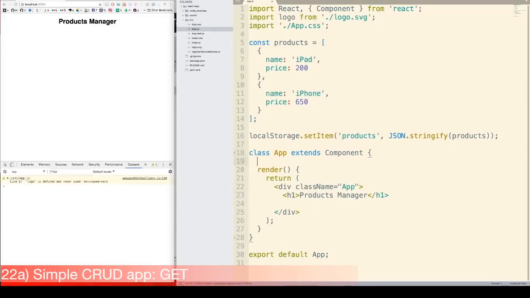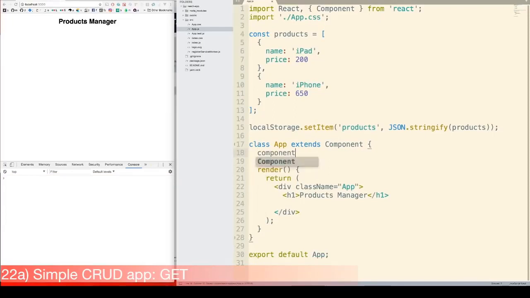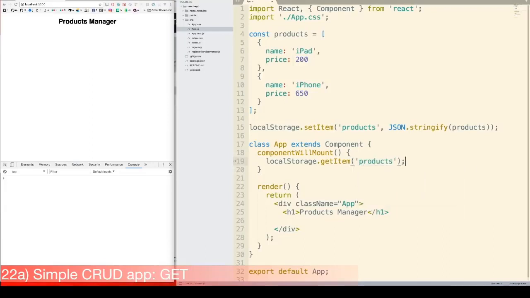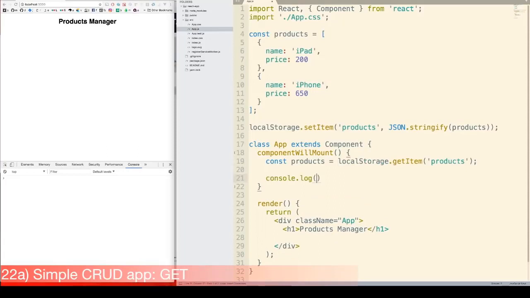And now let's fetch or read our products from local storage. We're going to do this in componentWillMount. So let's create that method, and then in there, let's type localStorage.getItem('products'). And then let's set that to a constant called products. And then let's console log that out to make sure we're getting it correctly, and we see that we are.